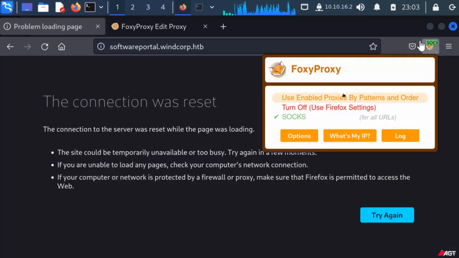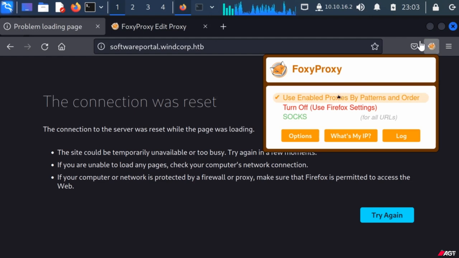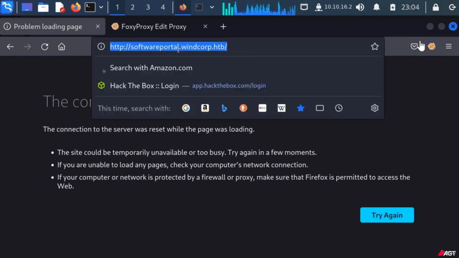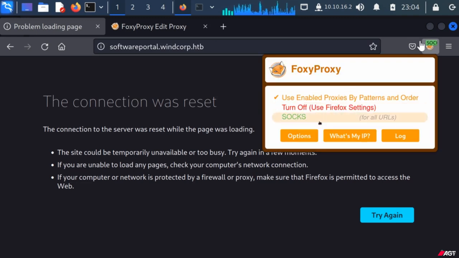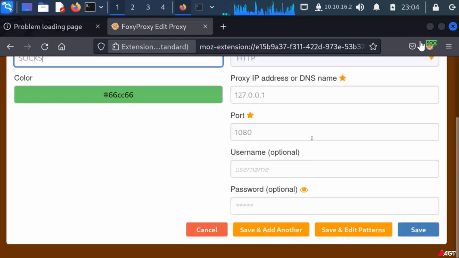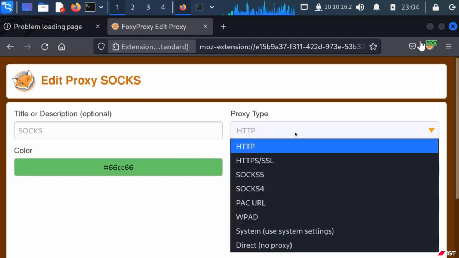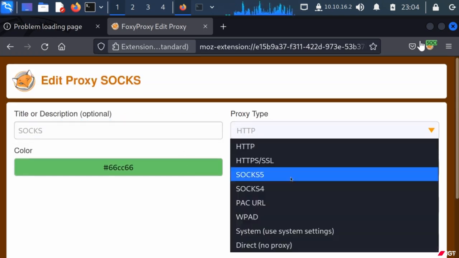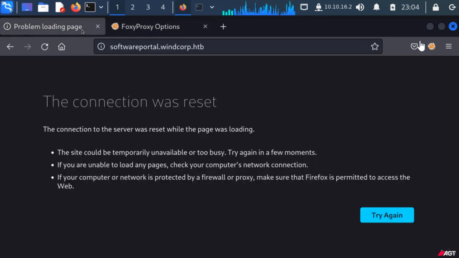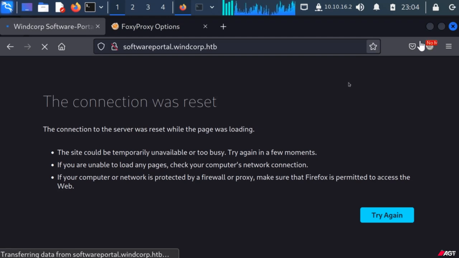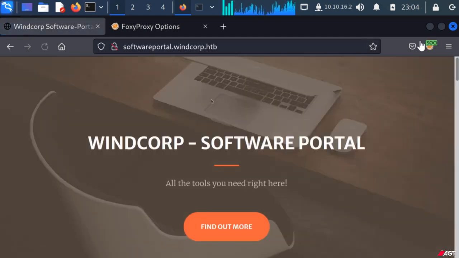Connection was reset. Use enabled proxies by patterns and order. Let's see, something was not right here. Proxy type, yeah, it should not be HTTP, it should be SOCKS5. All right, let's try to save it now. There we go. Sweet.